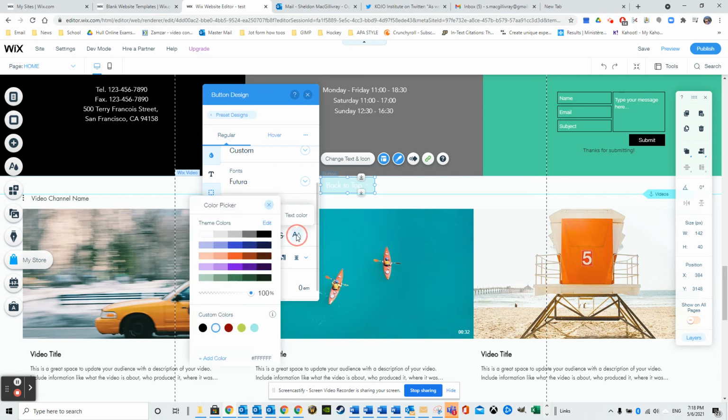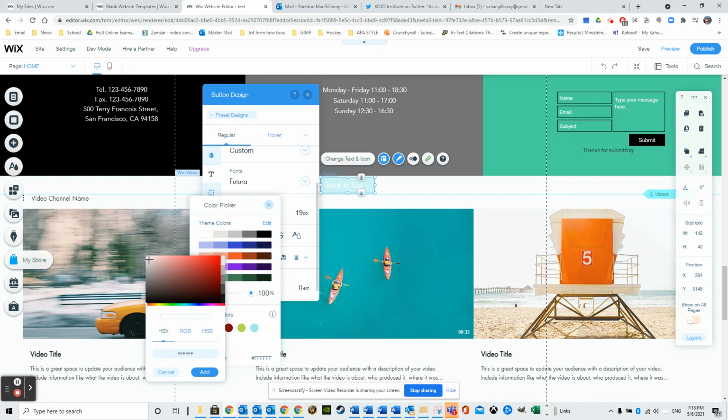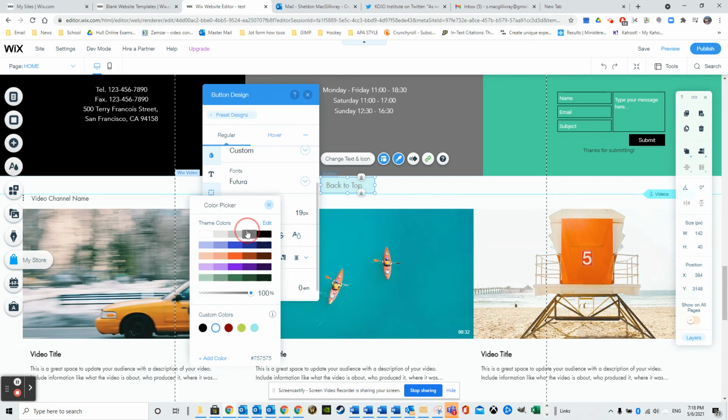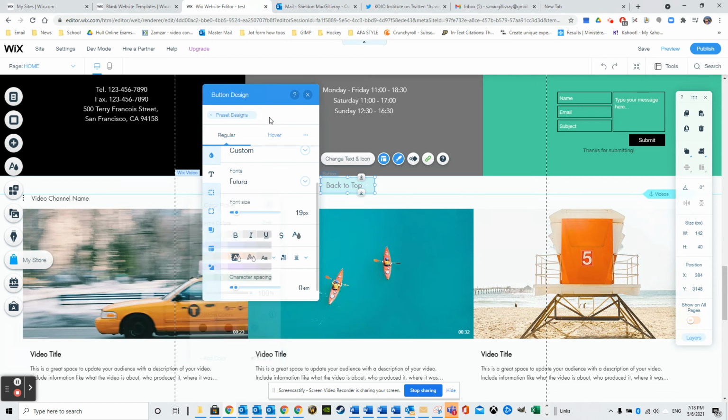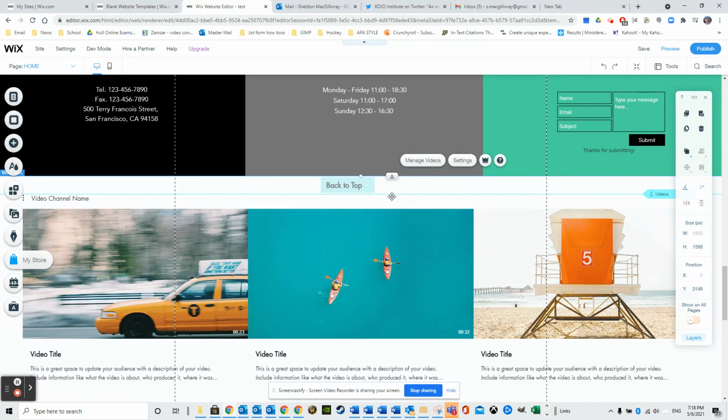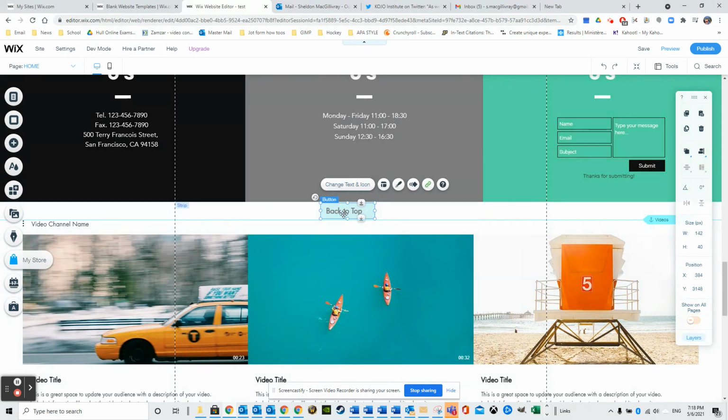And I'm going to change the text color to maybe just a little bit of an off-white, something that matches a little bit better to my site. I mean, I could choose gray right now. Easy. Probably the better option. Maybe bold it. And now we have a back to top button. So that's linked to above.